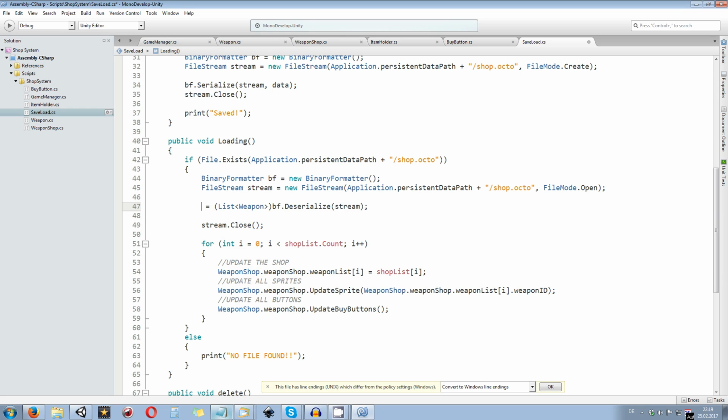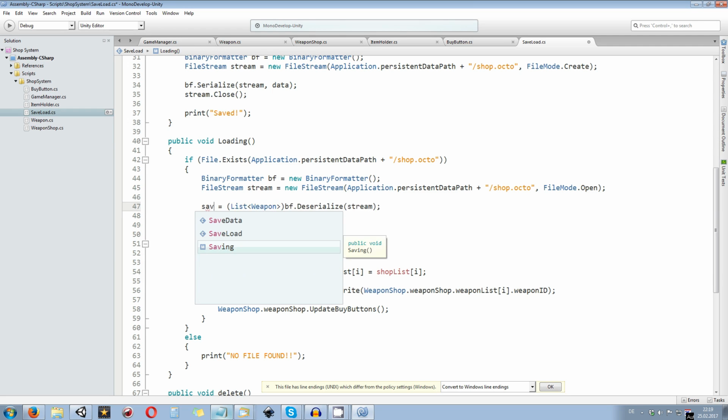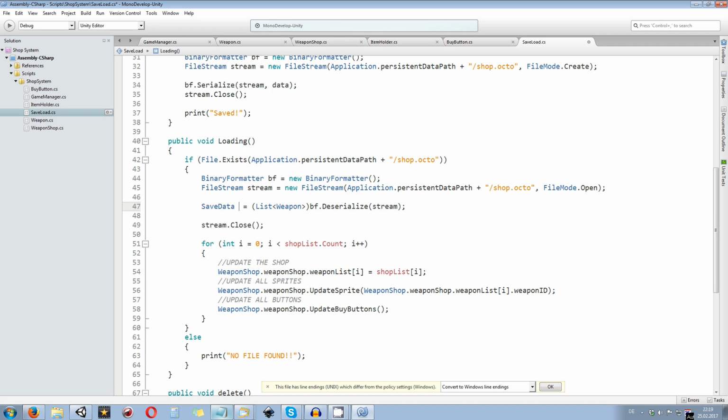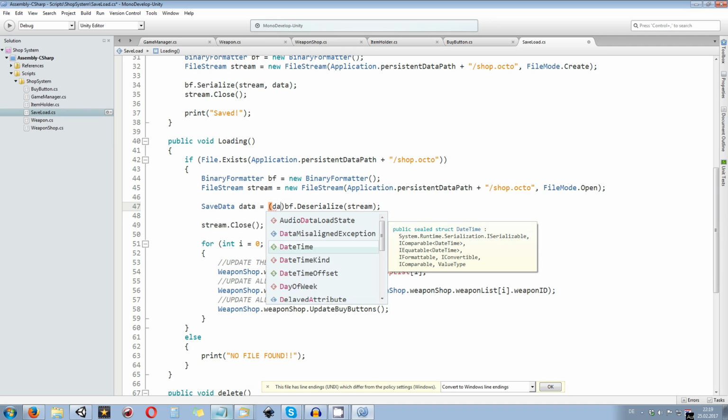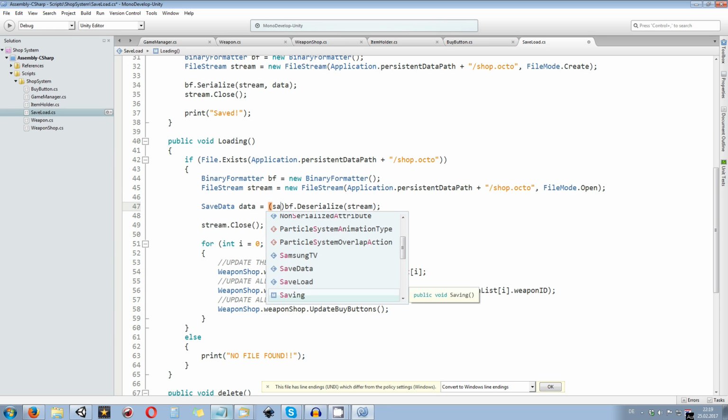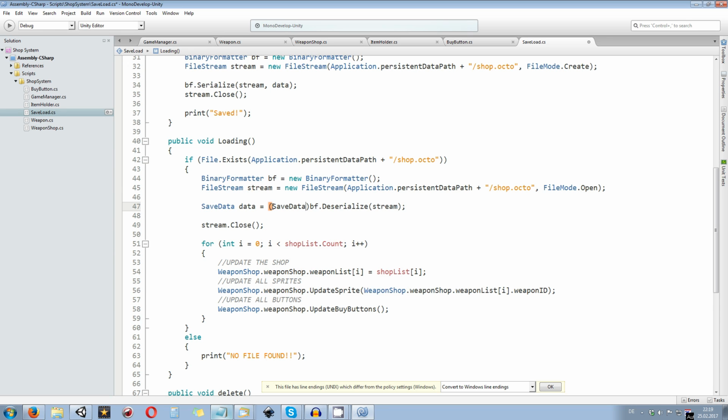But instead, we're going to create a new instance of save data. We call this one data. And of course, instead of list weapon, which is a type, the type cast is not going to be this, but it's going to be of type save data. So we pass over object data to the save data class.